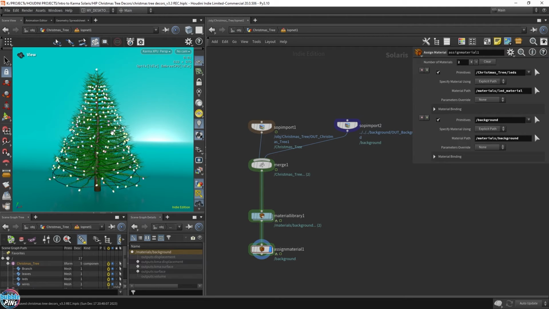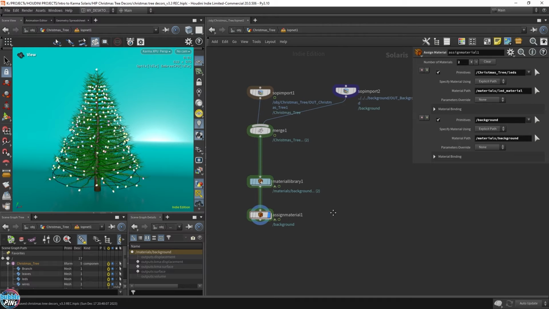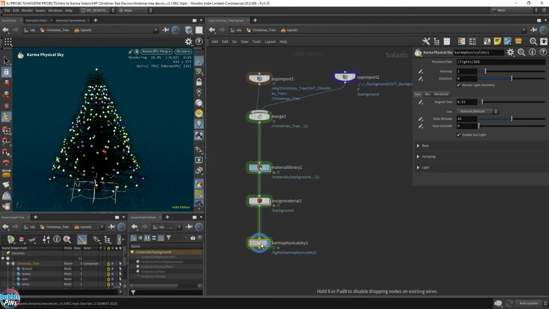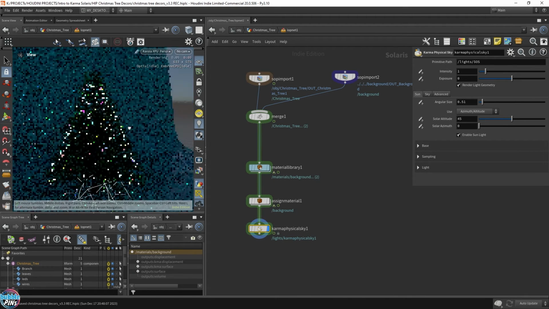There's no environment light. So first, let's drop down a Karma physical sky. So this is sort of like the dome light, and all of a sudden it looks a lot better, just because it gives us realistic environment lighting. Well, it's an outdoor lighting though.